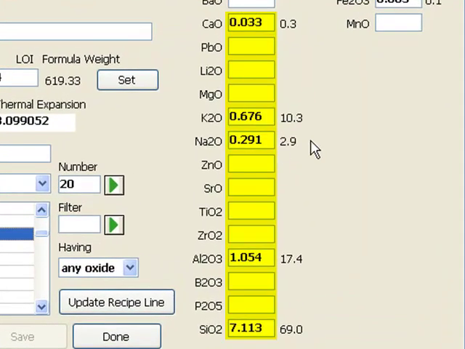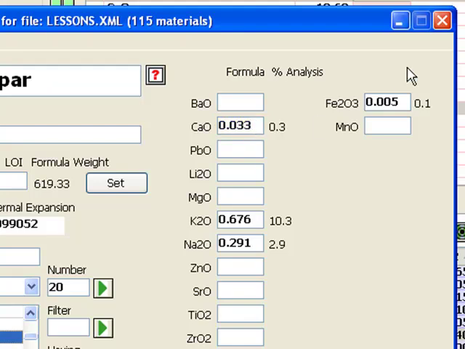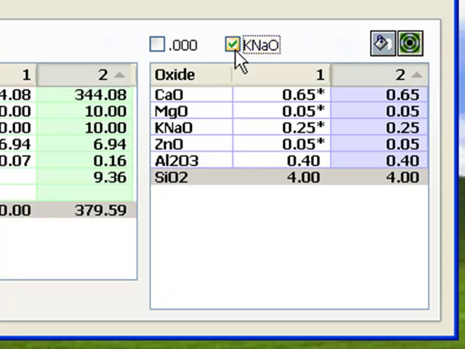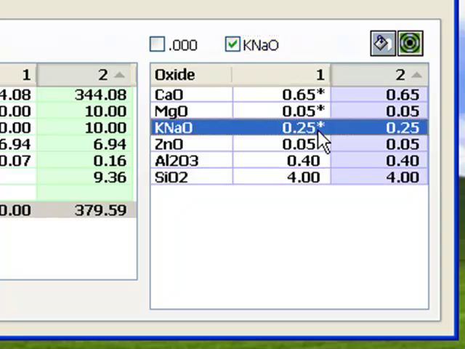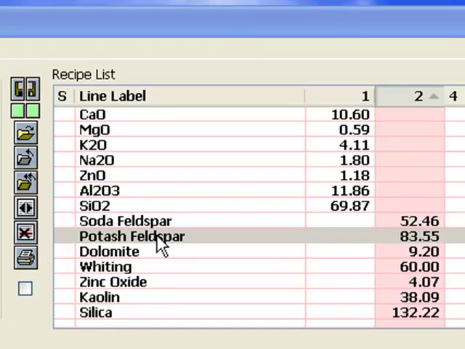Almost all feldspars supply both K2O and Na2O, and almost never in the proportions you need, so you have to be satisfied with matching the total of the two. You get other fluxes also, in this case CaO. I will therefore check the KNaO checkbox. This tells Insight to combine the Na2O and K2O totals in the formula list. I'll use Custer feldspar in the place of potash and soda feldspar. First, I'll manually sum the total of the two feldspars.